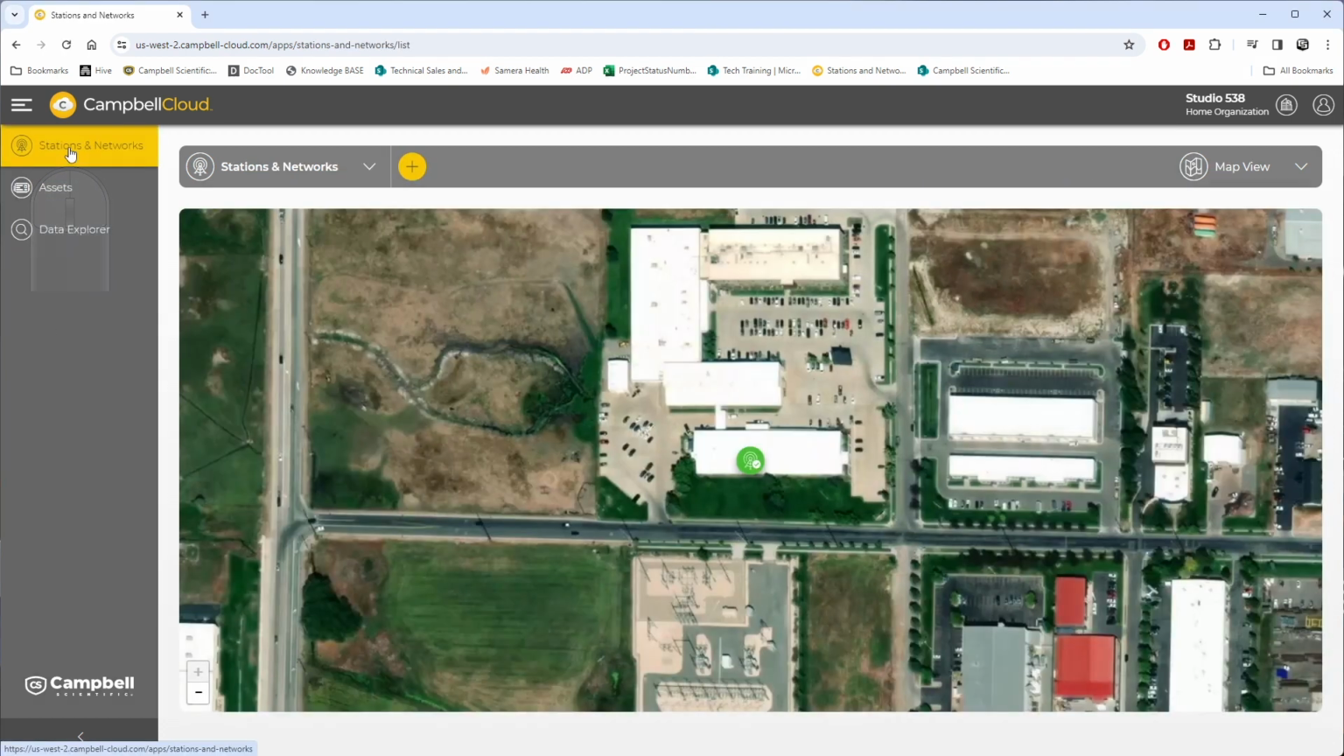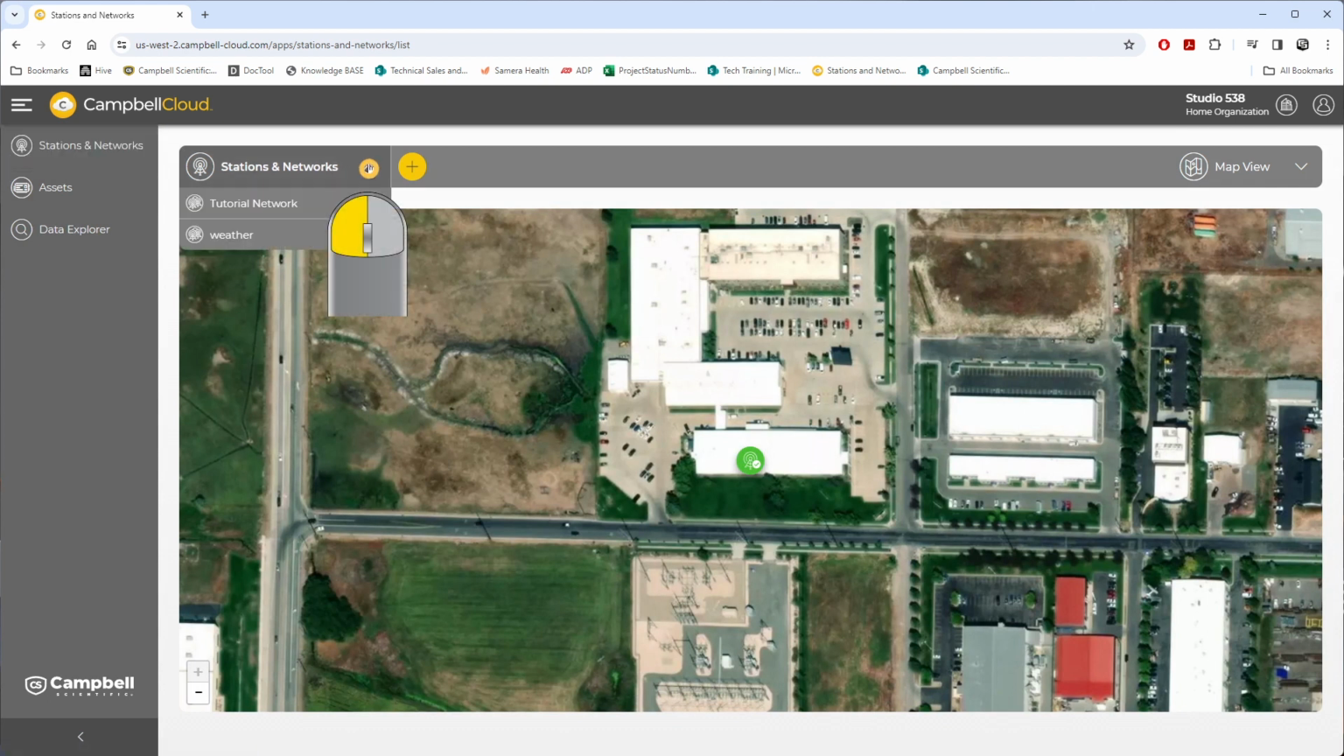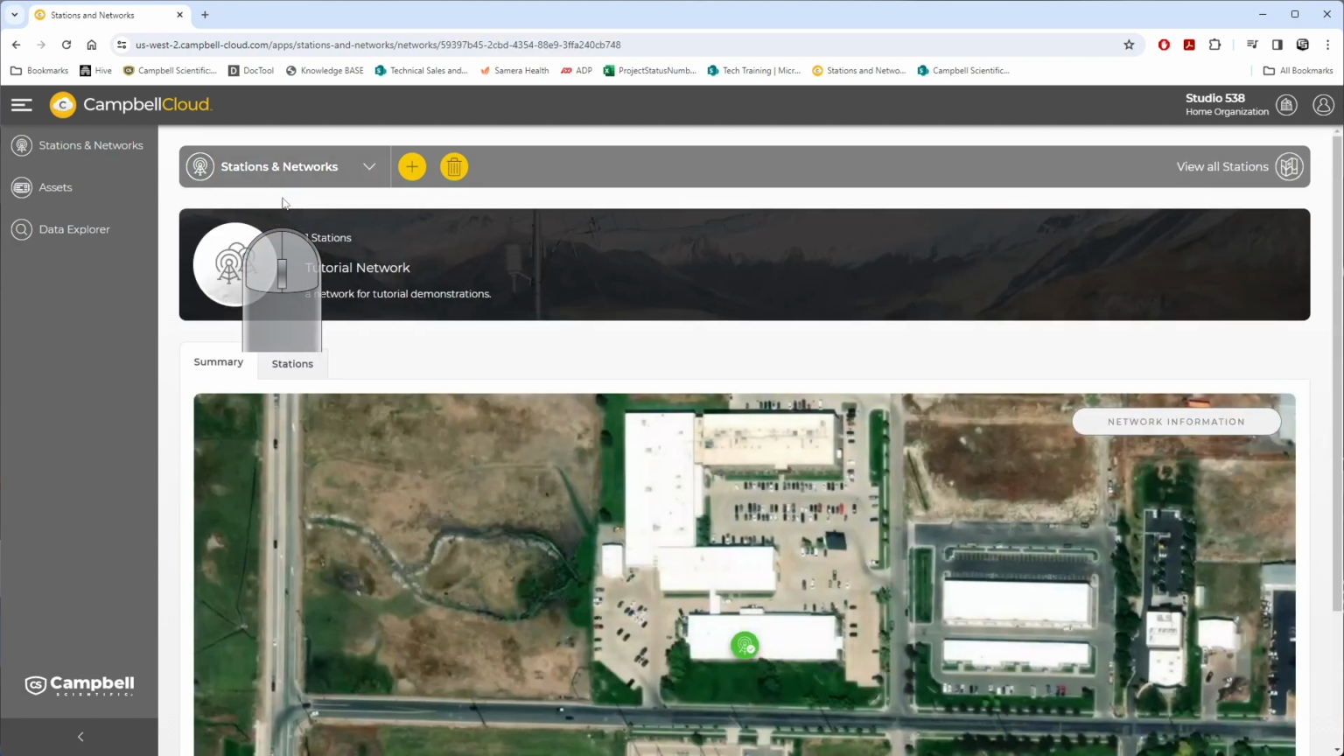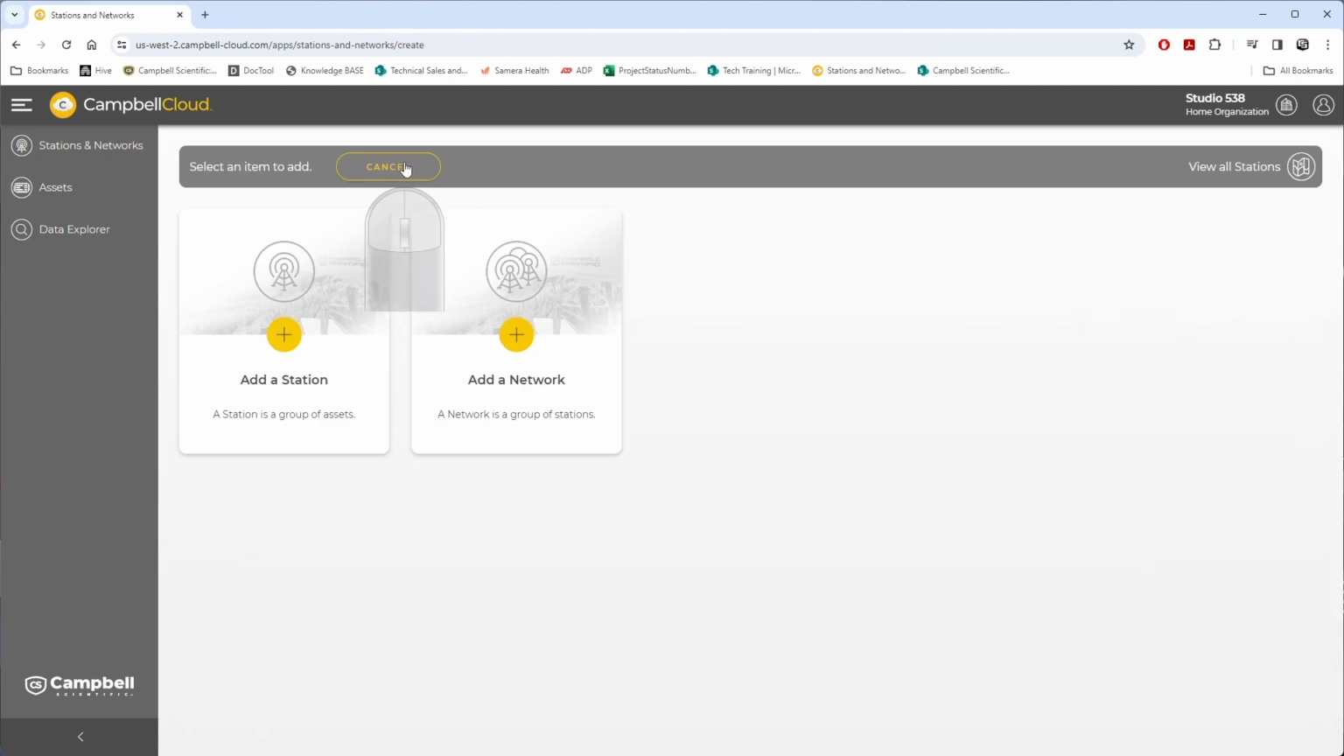In CampbellCloud, select Stations and Networks on the left-hand side. In the Stations and Networks drop-down menu, select Tutorial Network. My tutorial network shows it has one station. Click the plus icon to add a station.